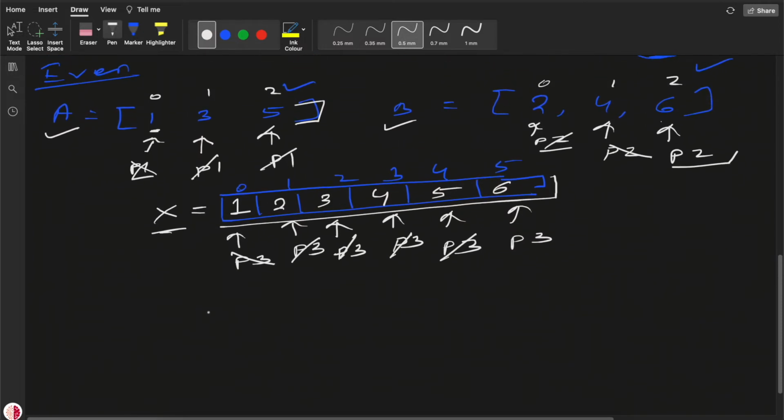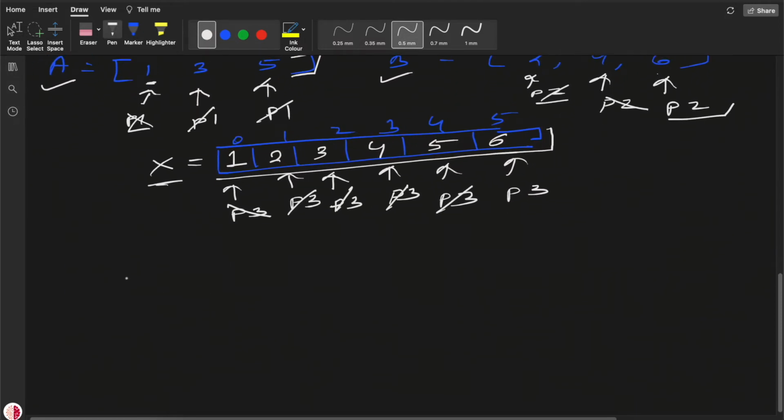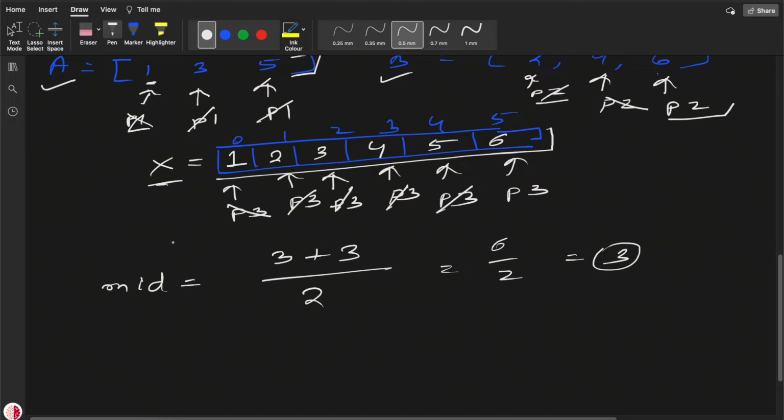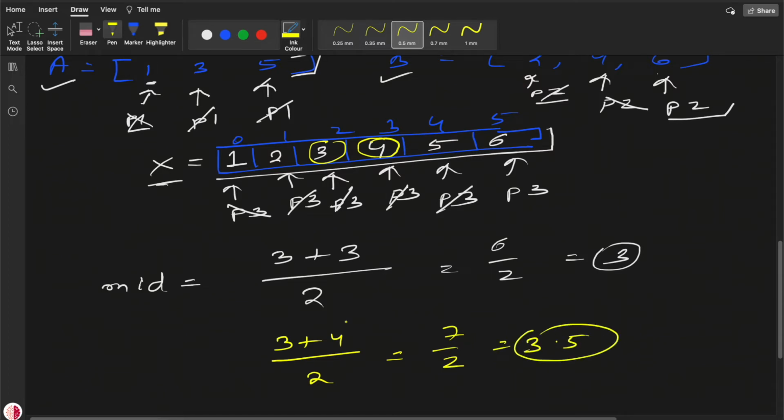Now we need to check the mid index. So we'll get the mid by size of A 3, size of B 3 divided by 2. 3 plus 3 is 6 by 2 is 3. Okay, so this is the index 0, 1, 2, third index plus next index. Okay, so 3 plus 4 divided by 2 is 7 by 2 is 3.5. This is the value we need to return.